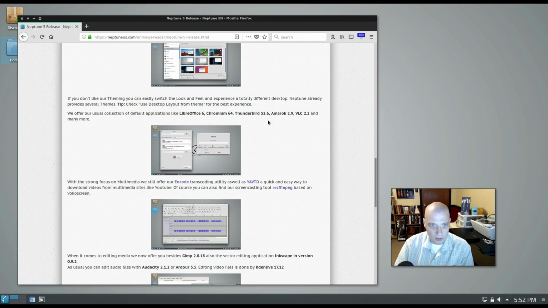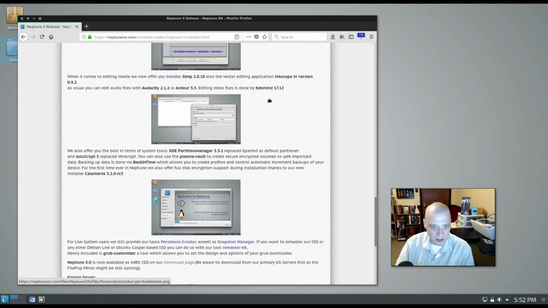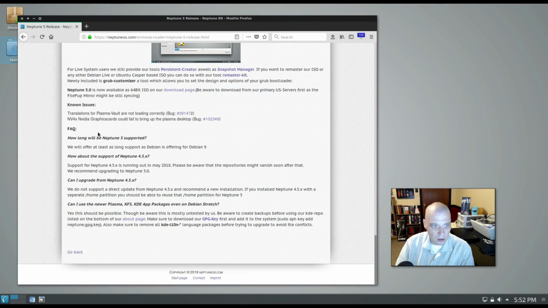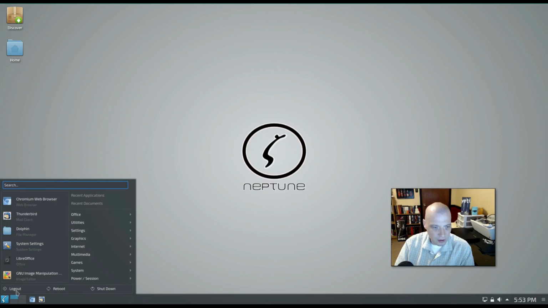But then most of the rest of the release notes, some of the applications that are included by default, which of course we're going to take a look at in the menu system. Under known issues, NVIDIA graphics cards could fail to bring up the Plasma desktop. That's the NV4X NVIDIA graphics cards. So, all right. So this is Neptune 5.0 refresh. I'm going to go through the menu and see what suite of applications we have installed by default.